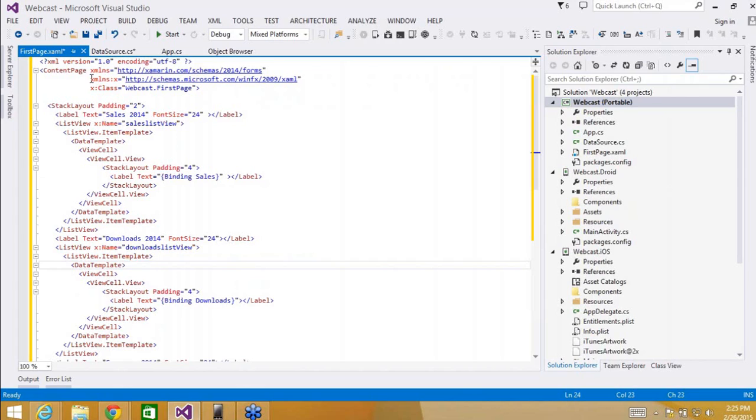So what we're looking at here is going to be a content page. Inside this, you'll see right up at the top it says stack layout. Now there are various different types of layout in Xamarin.Forms. Stack layout basically just arranges everything in a line, depending on how we want to orient things. So this is basically just going to stack several list views on top of one another onto a page.